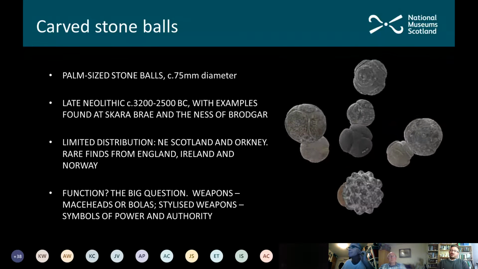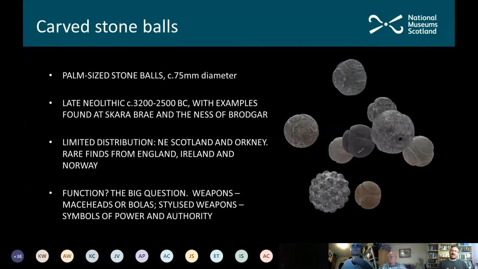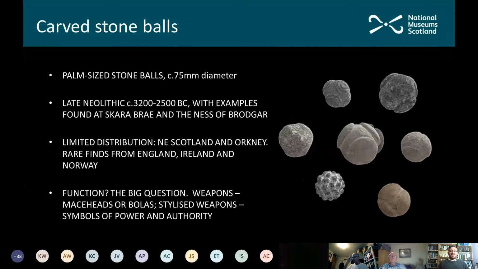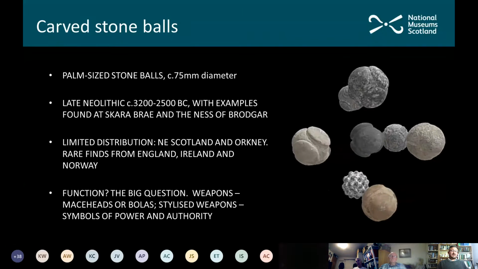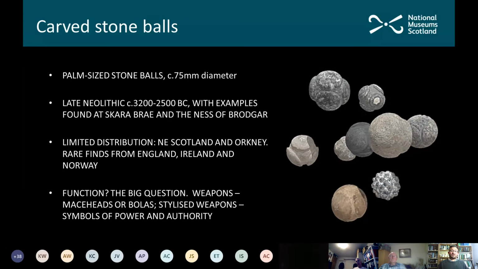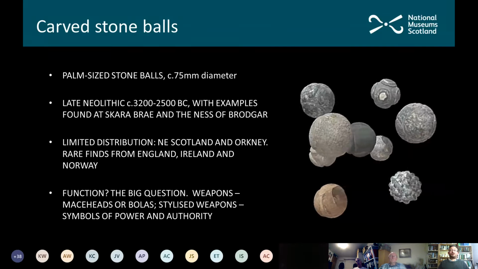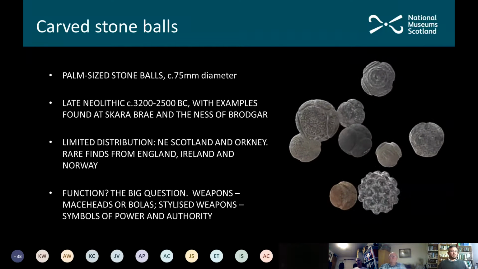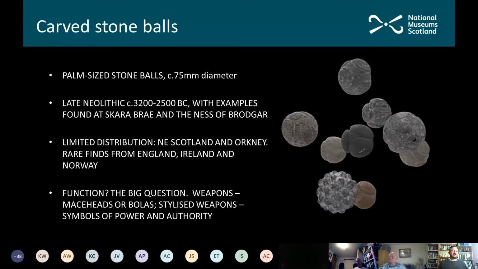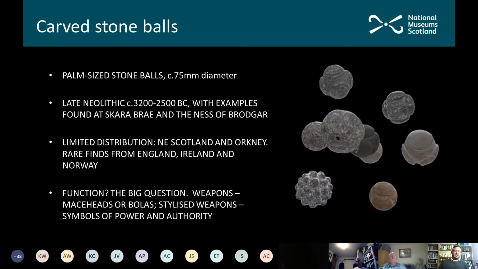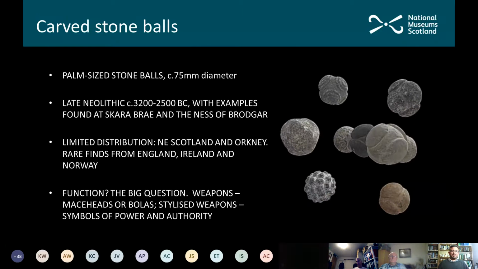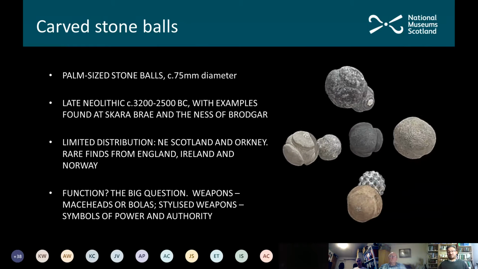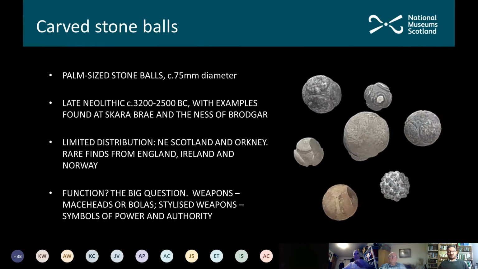So I'm going to talk a bit about carved stone balls this evening, and the reason for this is that this is one of my ongoing projects at National Museum Scotland. I've modelled about half of the carved stone balls that we have in the collections. That's about 100 out of 200 carved stone balls, and that's a significant proportion of the overall total. There are around 330 known carved stone balls, and that's ones we know the location of. I suspect there's probably about 500 plus which actually exist, but we don't know the whereabouts of many of these.